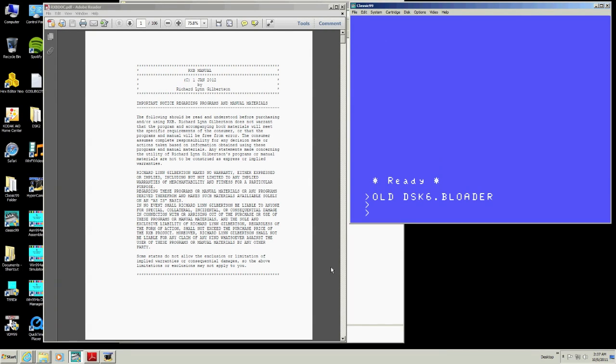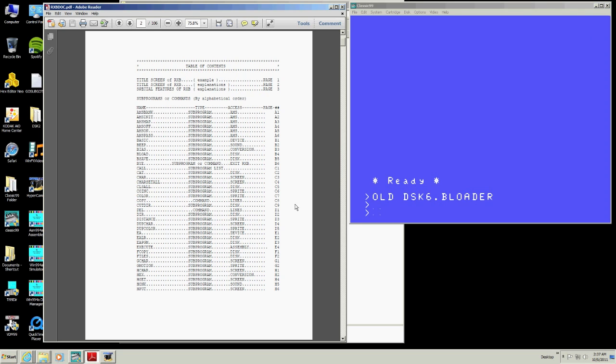Hello again. This is RXBDEMO5. This is the document for, the documents I should say, for RXB 2012. This is the table of contents right here. There are a few changes.